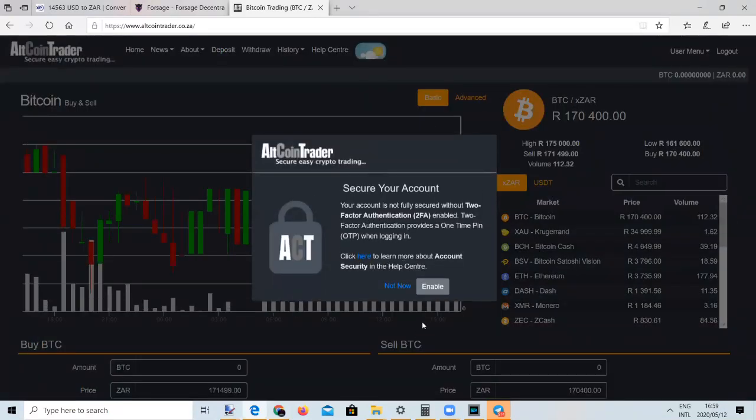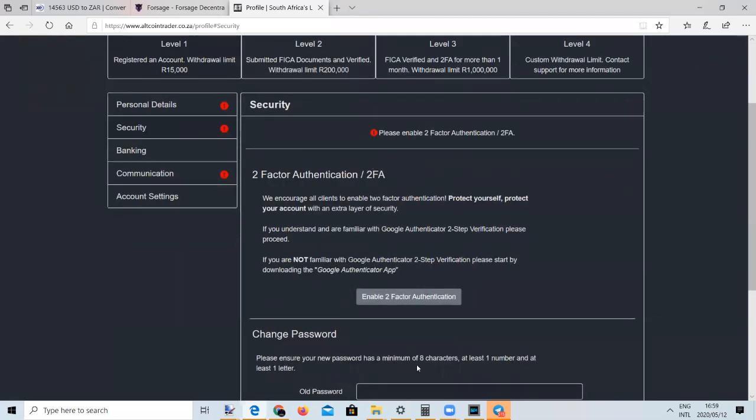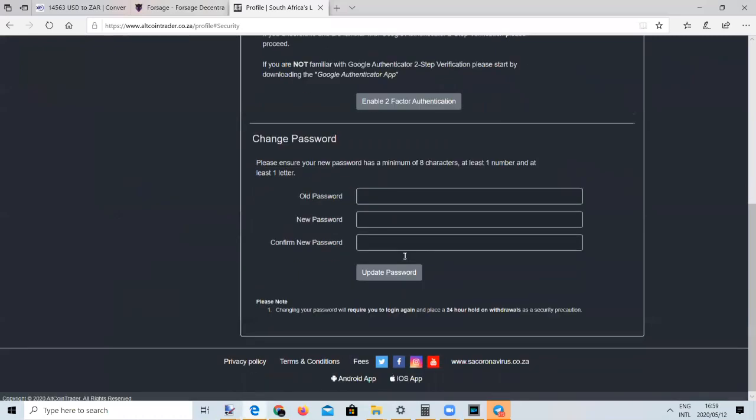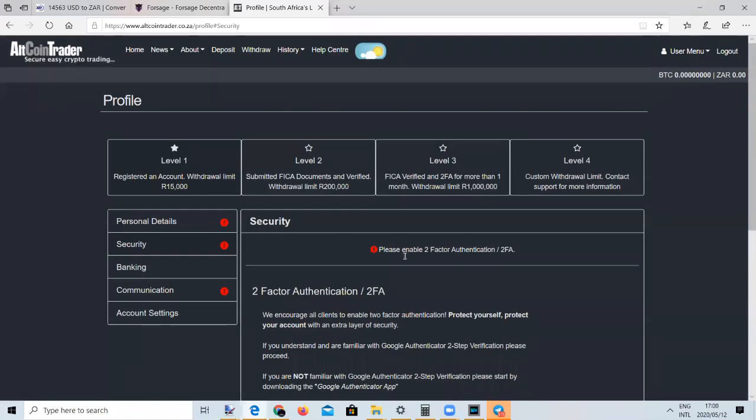You will then be prompted to enable your 2FA. This is your two-factor authentication, which you can download Google Authenticator from your Play Store. This is to secure your account, which I would advise everyone to do. I am not going to be setting up the 2FA right now, but you would then go through the whole process of setting up a 2FA, and if you want to update your password, you would do so as well.